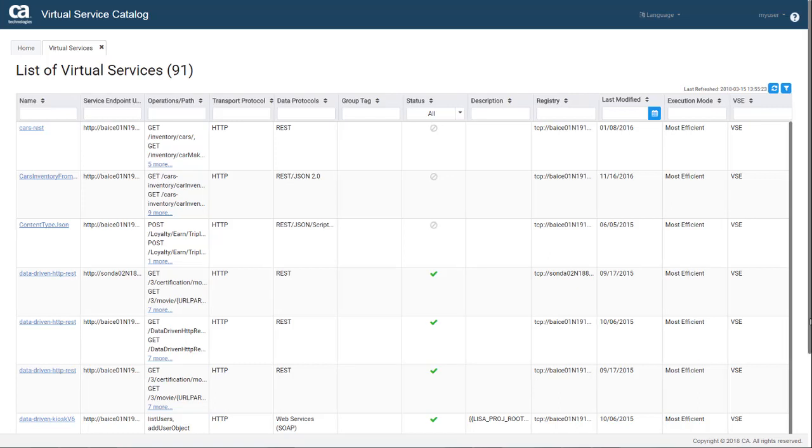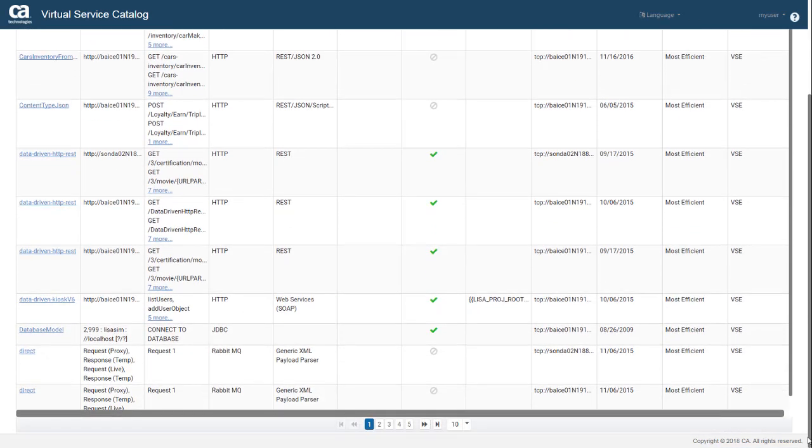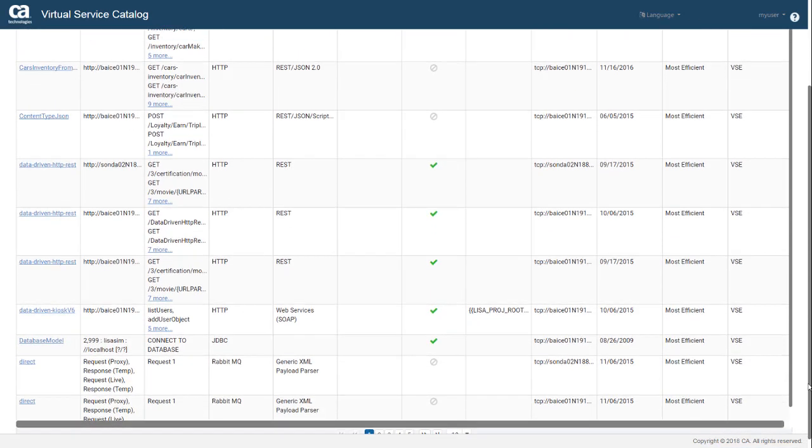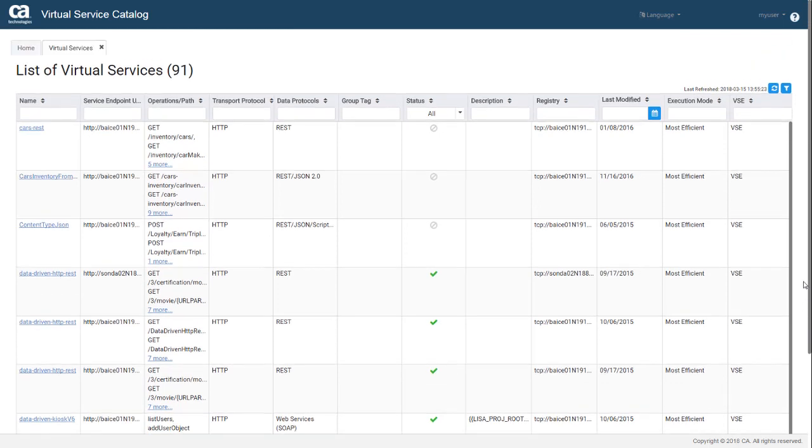Now, it's very helpful to see all of the available services in one place, but the downside is that you might have a lot of information to sift through in this initial view. For example, if you scroll down, you can see that there are several pages of services listed here. So the first thing that I want to show you is how to navigate this tab to narrow your results and find exactly what you're looking for.